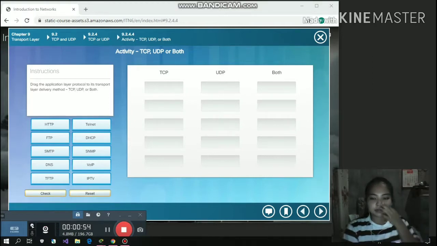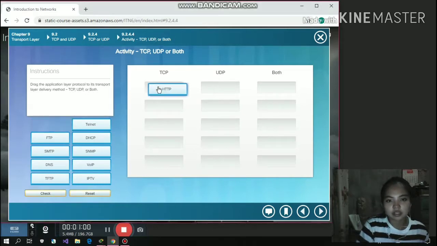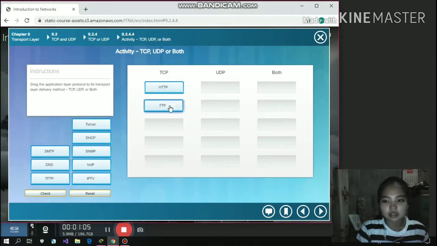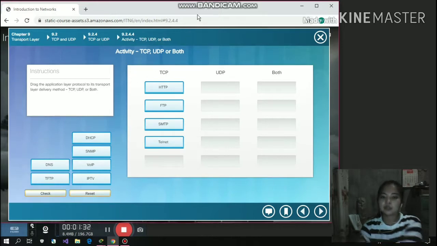First, for TCP, we have HTTP, then FTP, then SMTP, and the last one, I think, is Telnet. All of these application layer protocols, HTTP, FTP, SMTP, and Telnet, can only be transported by the TCP delivery method.